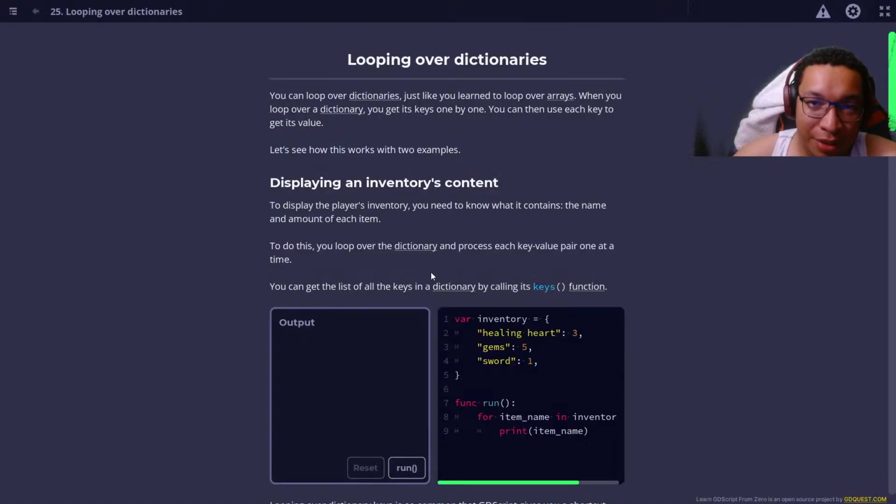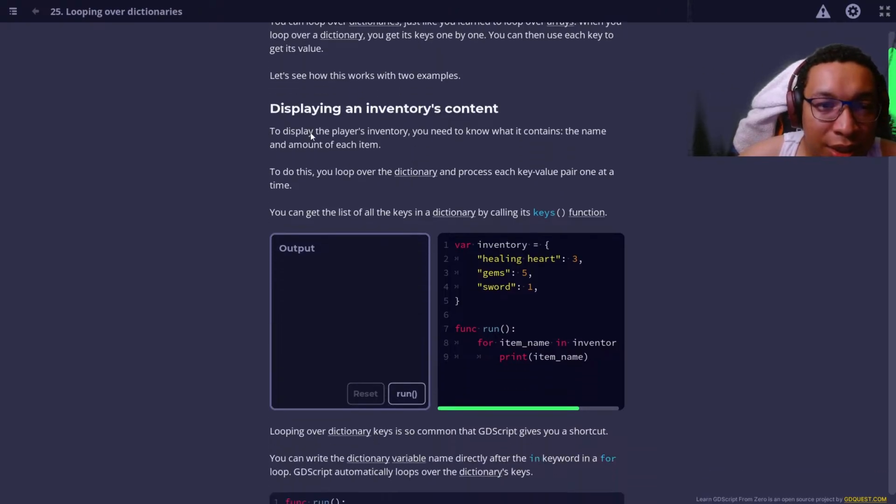But whatever, I suppose. You can loop over dictionaries just like you learn to loop over arrays. When you loop over a dictionary, you get its key one by one. You can use each key to get its value. Let's see how this works with two examples. To display the player's inventory, you need to know what it contains, the name and the amount of each item. To do this, you loop over the dictionary and process each key value pair one at a time. You can get the list of all the keys in the dictionary by calling its keys function.